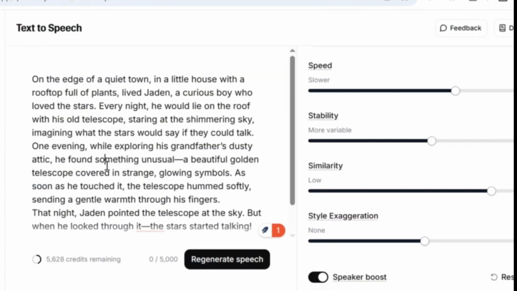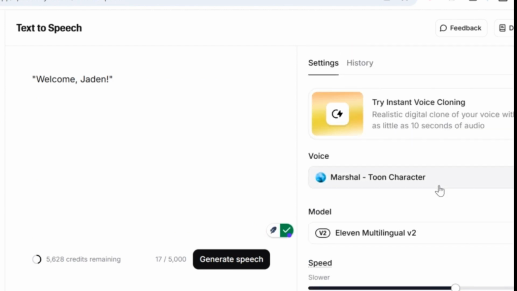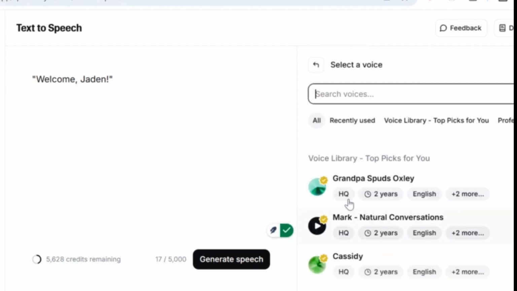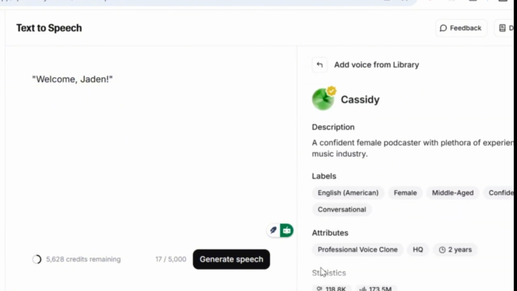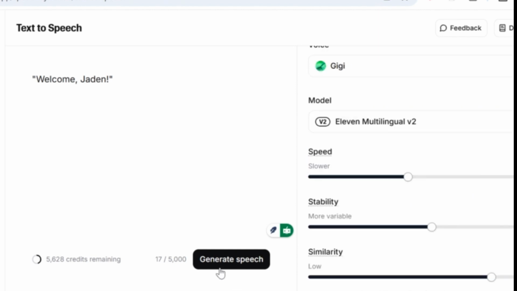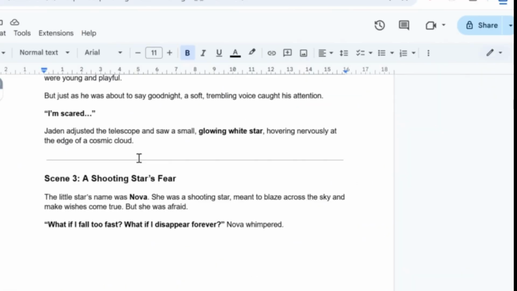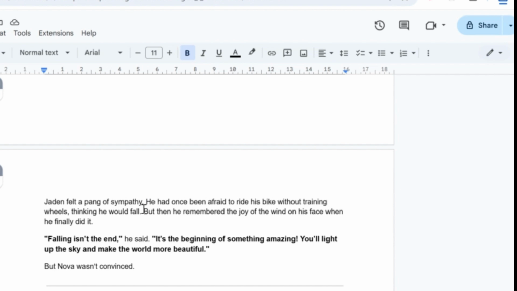Now go to Elevenlabs and paste it here. Then choose a voice, maybe like a child or any voice that you know resonates with that particular scene. Now, I'm going to go for anyone here. You can just search for a child and I'm going to generate. And then I'm going to save it. You're going to do so for all the scenes.